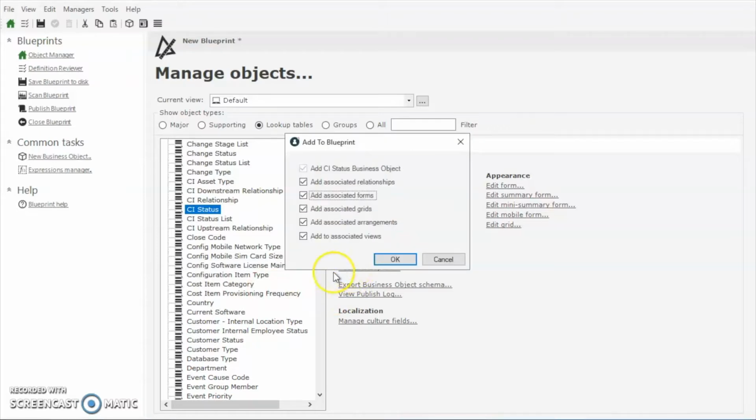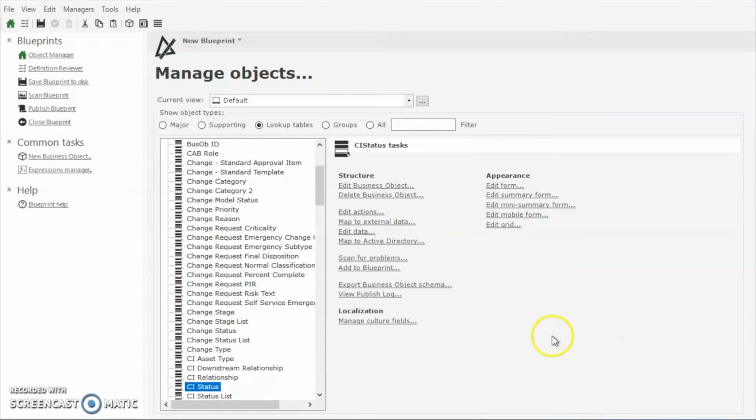So you'd be able to click Add to Blueprint, and again, you can see that it adds the business object, associated relationships, associated forms, grids, and arrangements, and the views. So everything would come with it. However, I don't want to do that at this point because I already have this table in the location I'm going to go to. So what you want to do instead, just to bring the data only over, is click Edit Data.